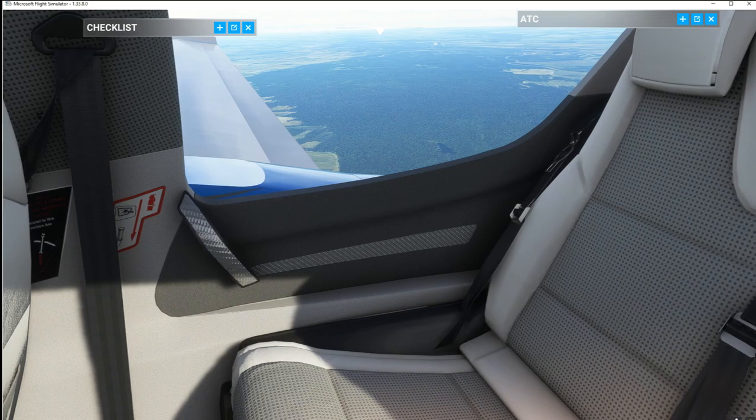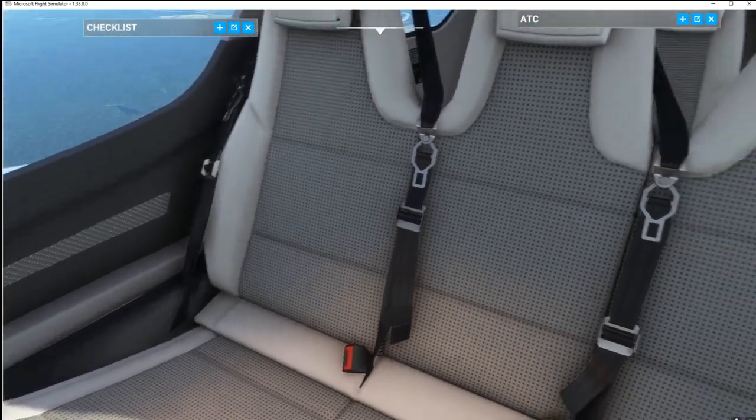Door handle. Descend and maintain 10,000 feet, Airshare 335.